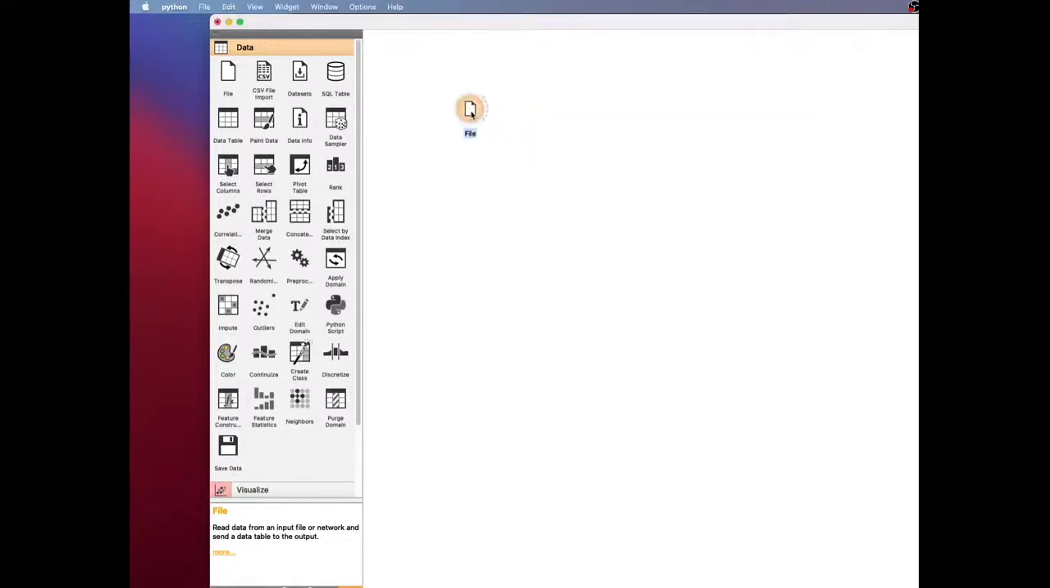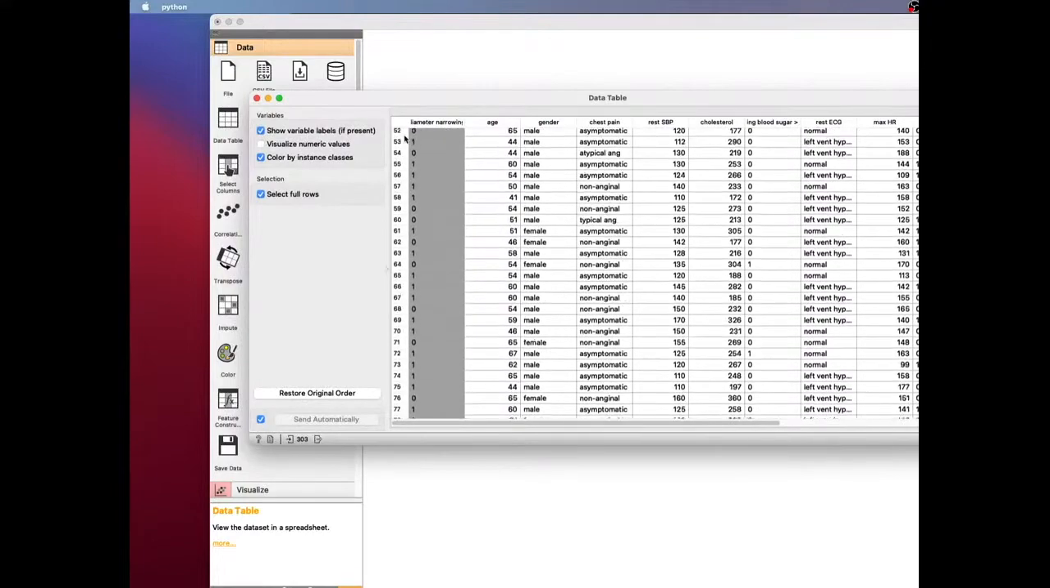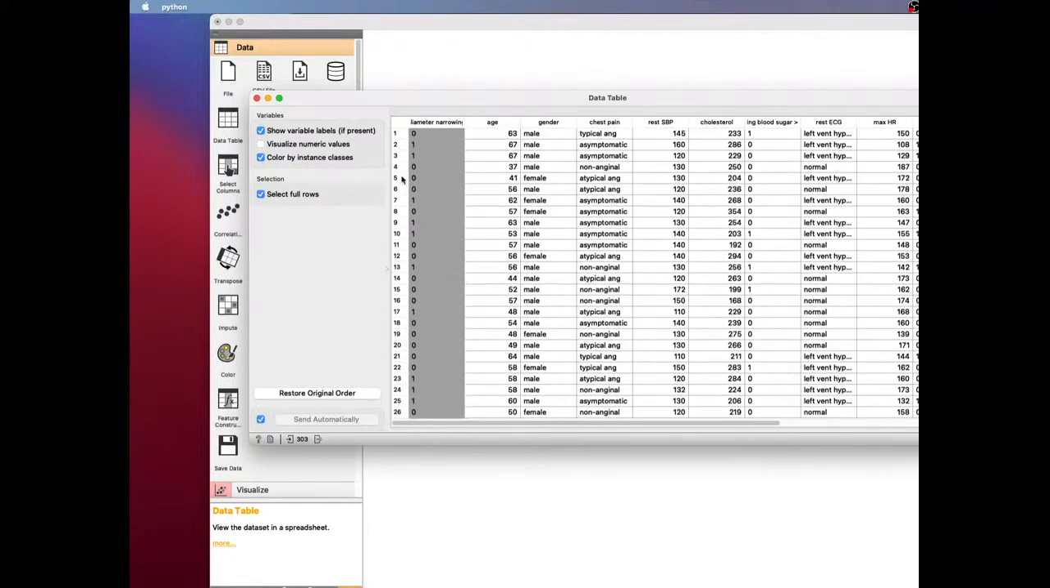Then, if you want to take a look at this data in a table way, you can simply drag the data table widget and connect these things. So data will be transferred to the data table. Double click this one, and you can see that. Theoretically, there should be 303 data. The column in gray is the target, 0 or 1, so it is a binary classification.